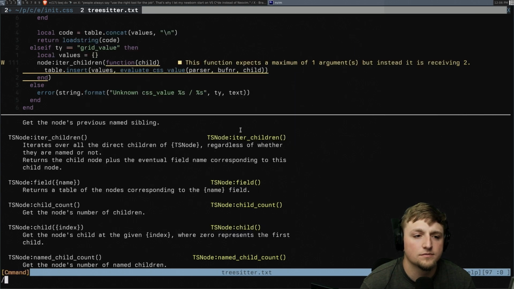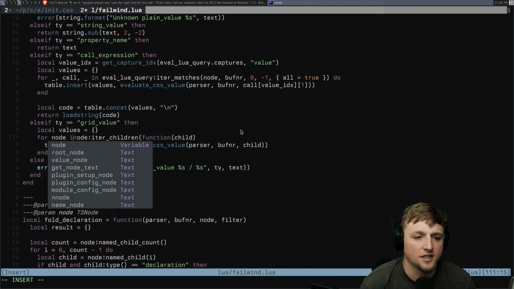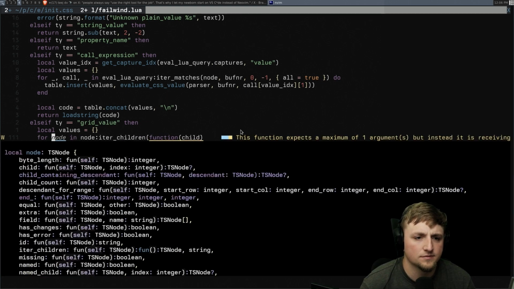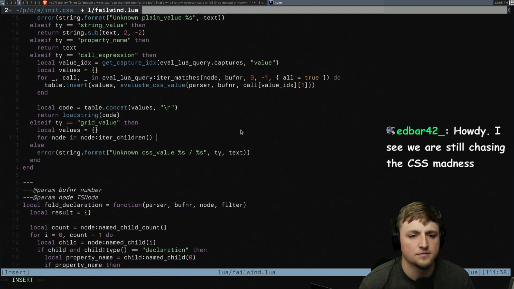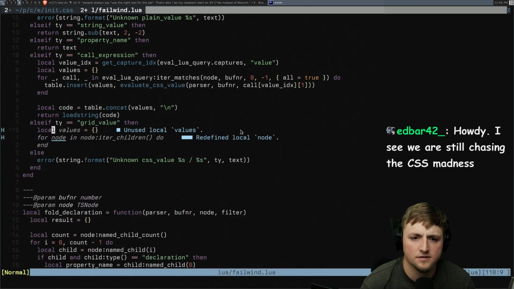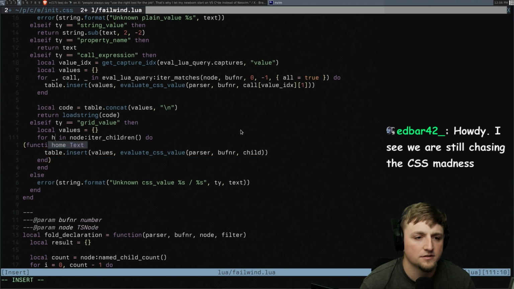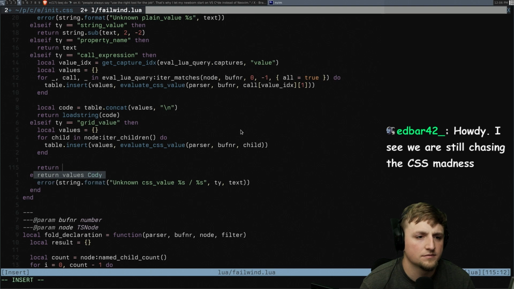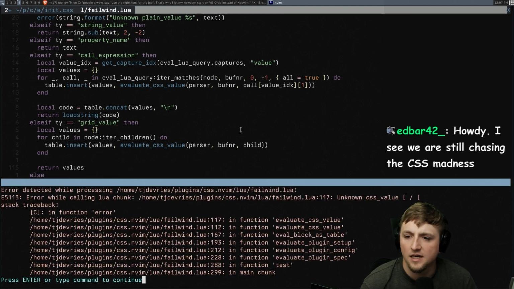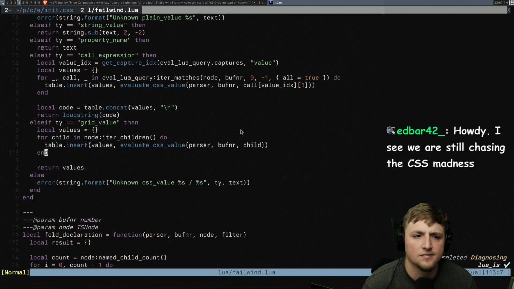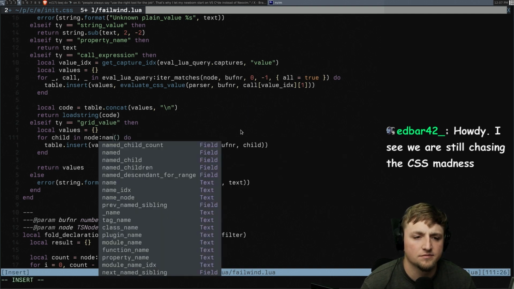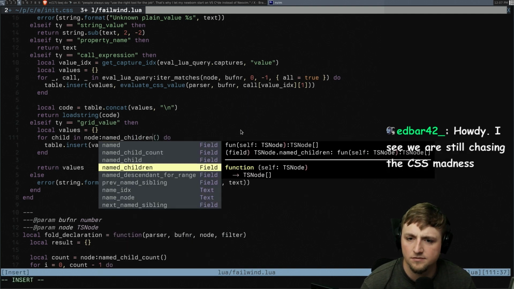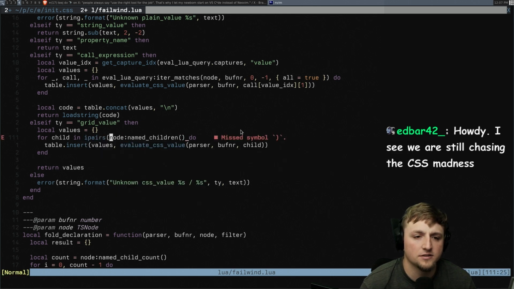Oh. Iter children. Ooh, do we use this in a for loop? Is that what we're supposed to do instead? For node in iter children like this. Do end. Is this right? This is child. I see. Oh, that's nice. It's even better. Unknown CSS value. This needs to be named children. I pairs like this.